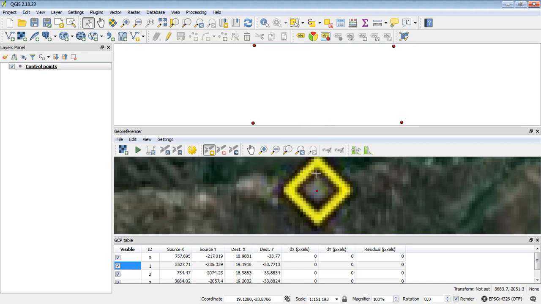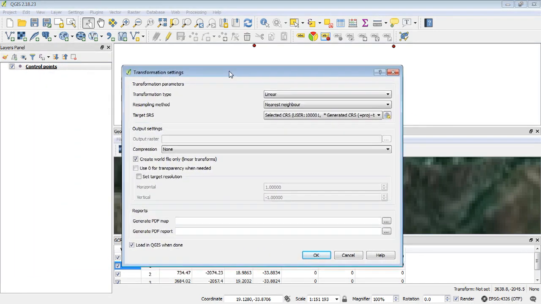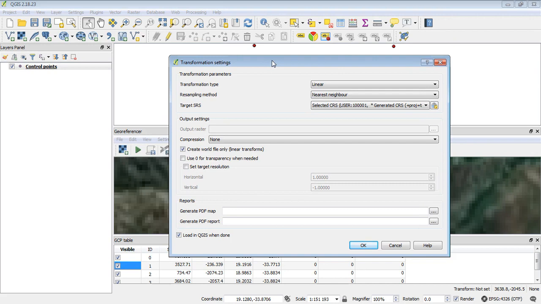And now we just need to change the settings and then run the actual georeferencer. So what we'll do is we'll go to the settings options, which is under settings or on this little yellow cog. If you select that, it opens up this pop-up window for your transformation settings. And this is where you'll choose the resampling method. And in this particular example, linear is going to be fine.